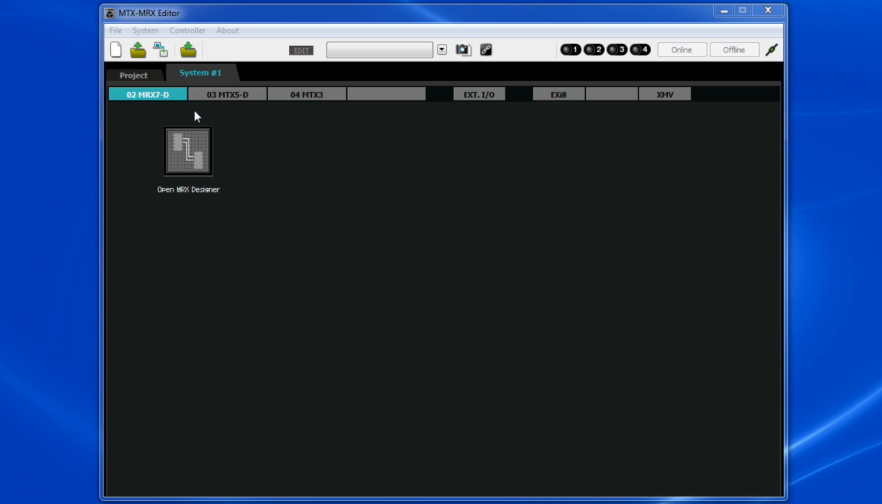Before going in too deep, let's familiarise ourselves with the layout of the System tab within a project. The System tab is where we access all the devices in our design. Running along the top, we can see we have the processors on the left and the external I/O and amplifiers on the right. Clicking on each will bring up the main editing pages. The first in line is the MRX7D, and I'll come back to that in a minute.